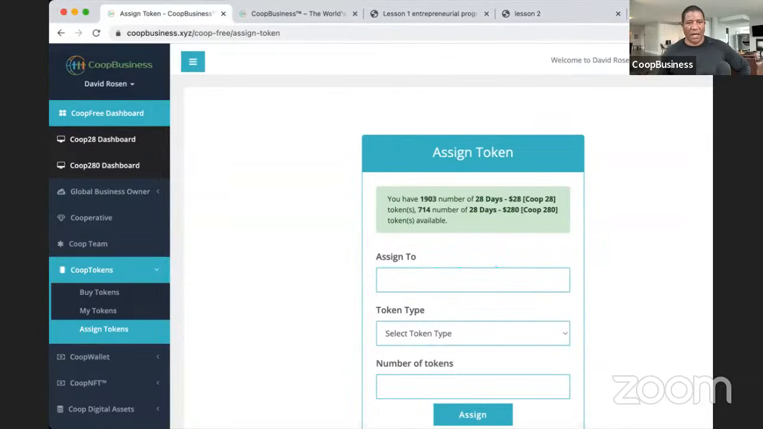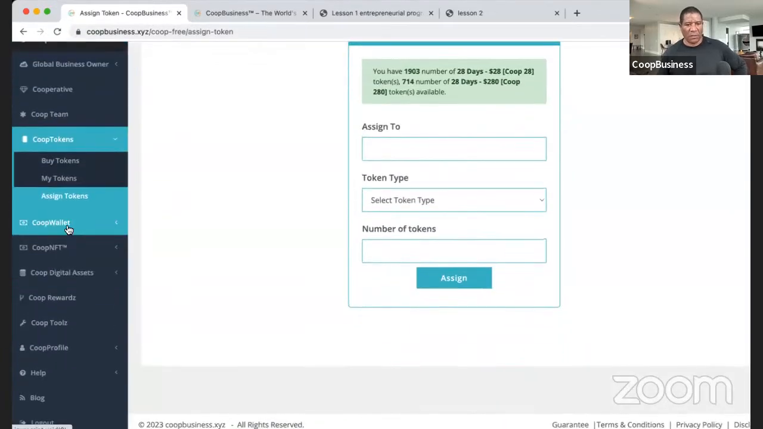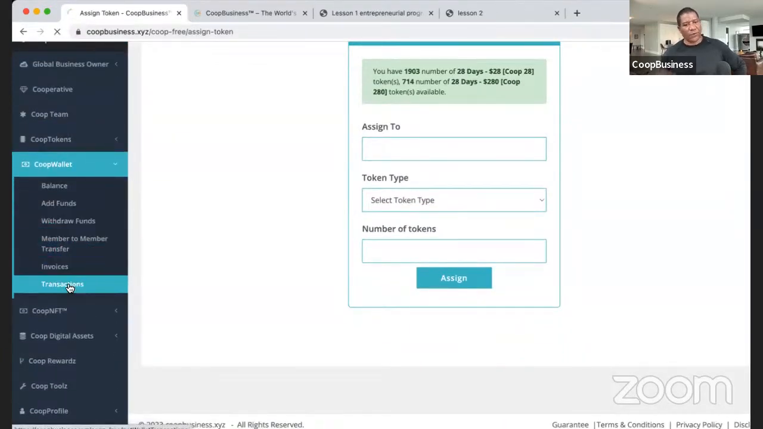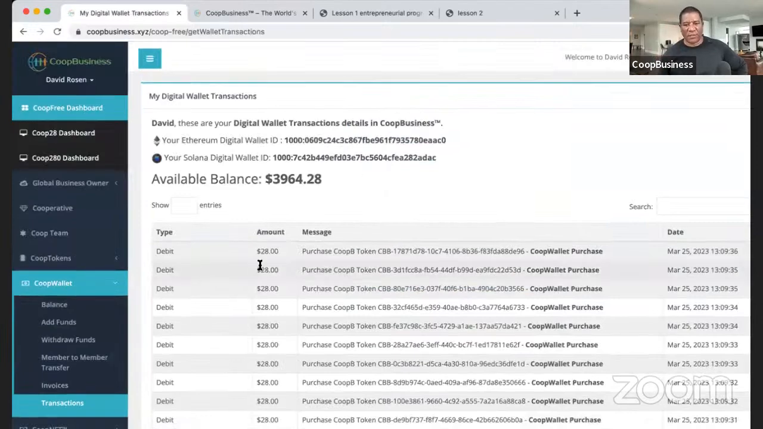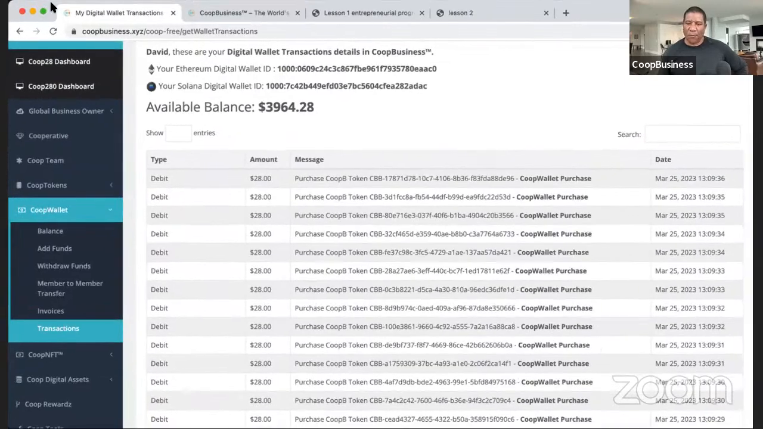Yeah, they'll post them. All right, so now let me show you the Co-op Wallet, because the Co-op Wallet is super cool. So I'm going to go to my Co-op Wallet here. You go to your transactions, and your transactions are super cool. So look at this, folks. This Co-op Wallet is awesome. It shows you everything that you did.